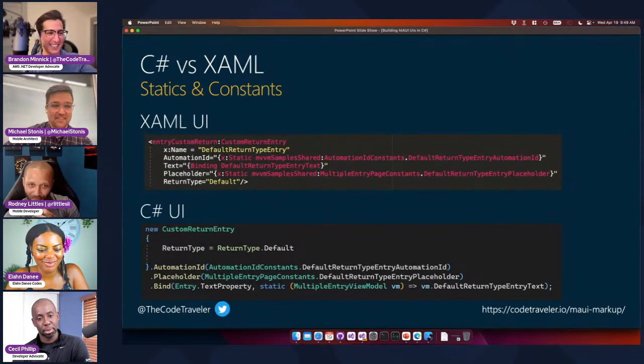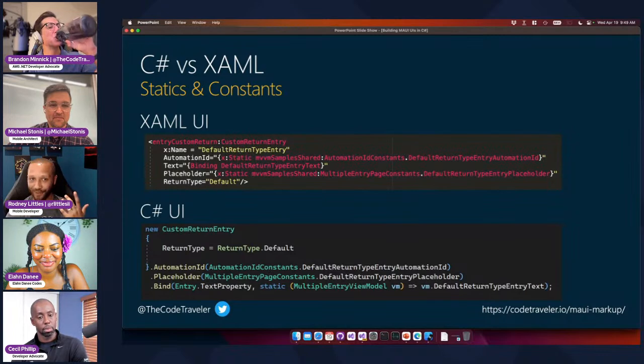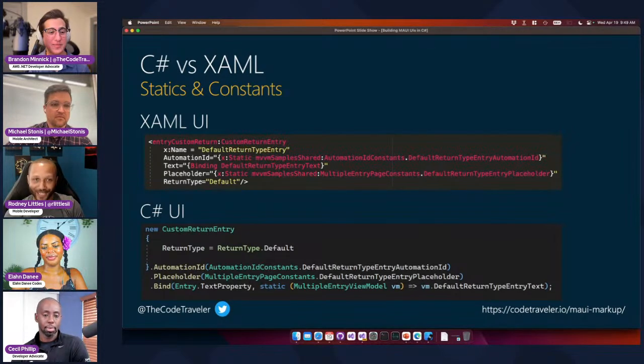Static is one thing, but then there's this static resource thing, right? So if you aren't smart like me and you're just typing and not paying attention to what you're typing, you'll break that at least once or twice a day. I've done it.